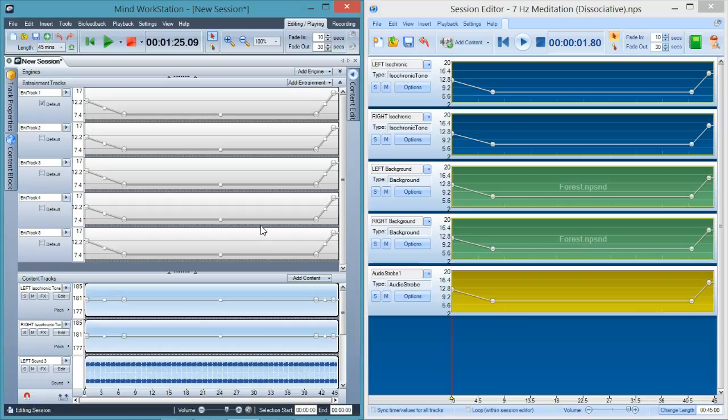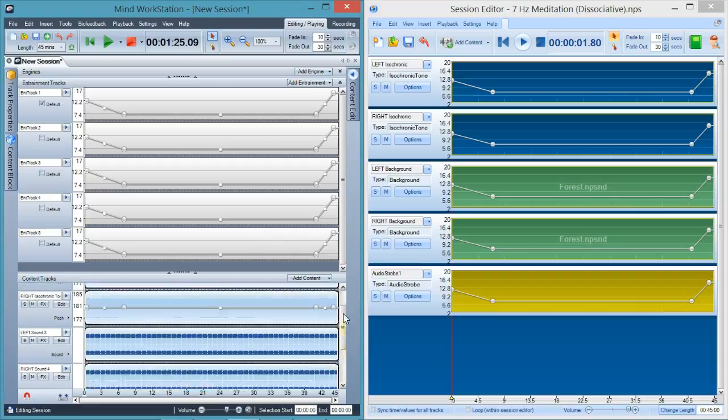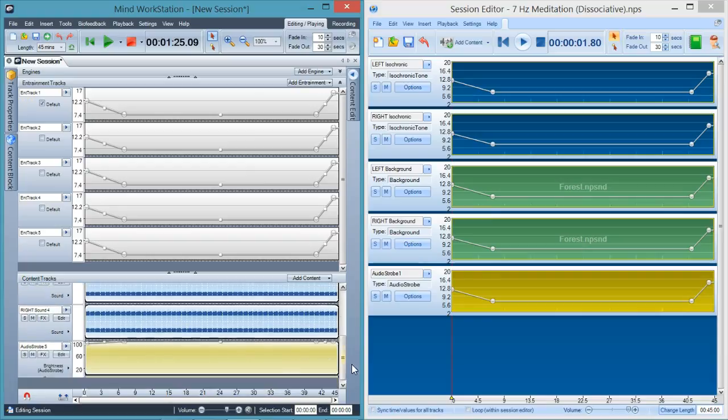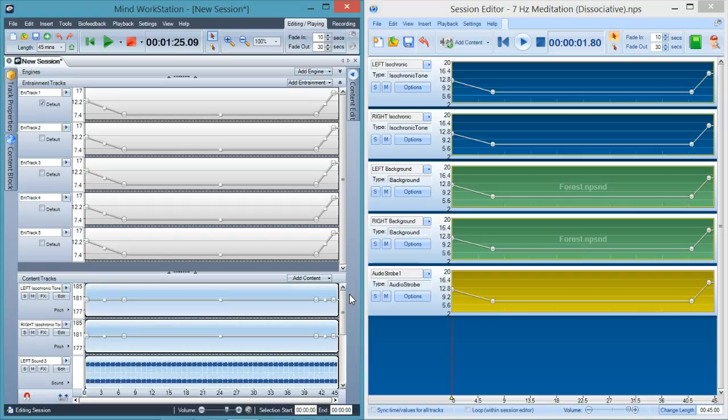Because when you first import the NeuroProgrammer session, and this is your first exposure to Mind Workstation, you're thinking, well, this is messier. What's the advantage of this? You know, over here I've got 5 tracks, and over here I've got 10 tracks. So what is the advantage of that? It's actually more confusing to me, because now I've got to figure out what's synced with what and what's controlling that. Well, that's just a part of the importing process.